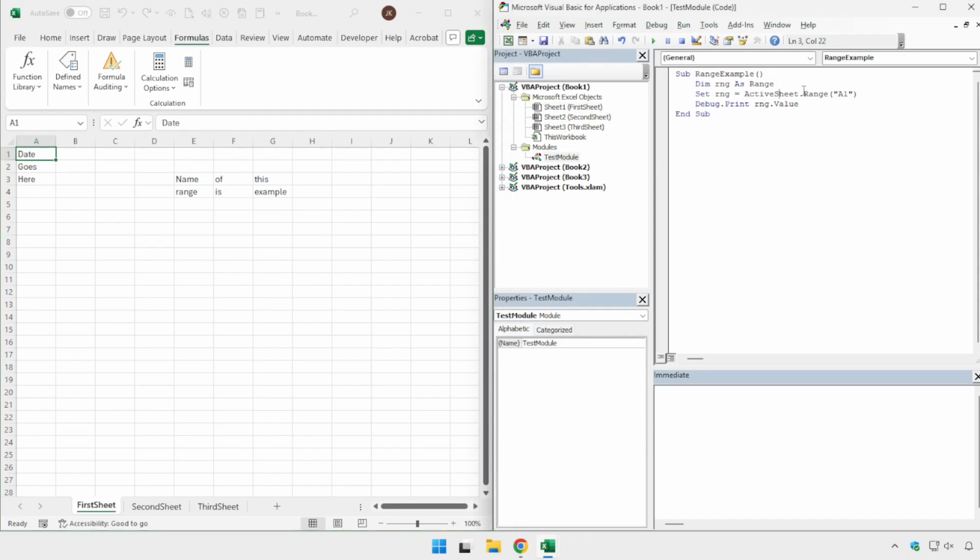For this one, it's always based on the address. So this one is A1, this is cell A1, it's what shows up here. If I run this real quick, it's going to pull date. If I change that to A2, pulling the value from it is going to pull what's in A2. Change that to A3, run it again, and then it'll pull what's in A3.